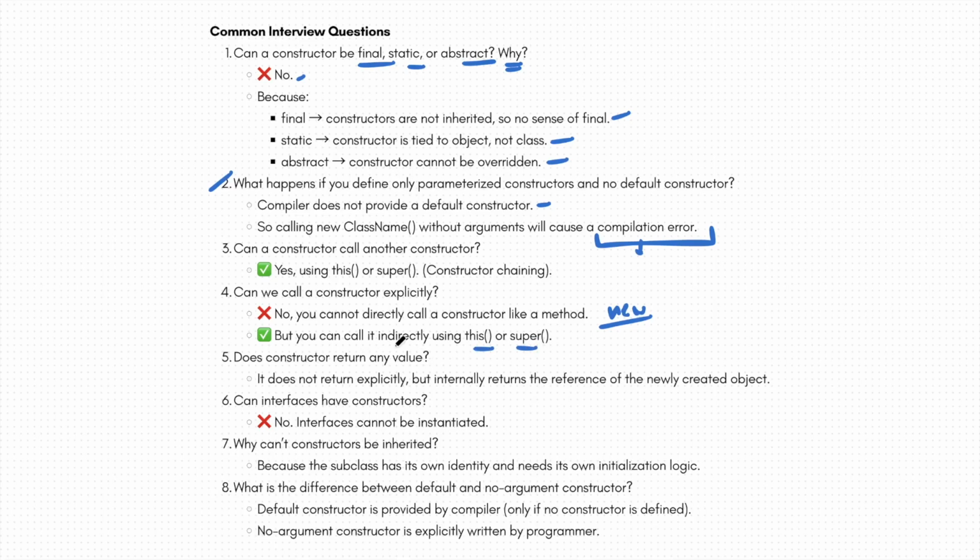Does a constructor return any value? Yes, it returns a value. If we look at the vehicle class, it returns a vehicle, but it is not explicitly returning. It does not return explicitly but internally returns the reference of the newly created object, right? This is what it means.